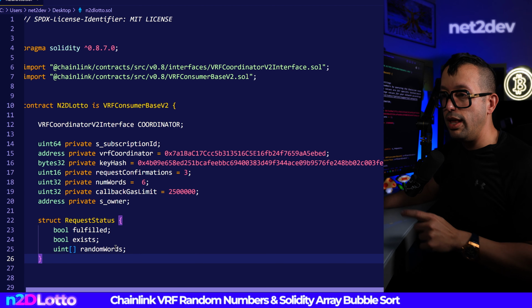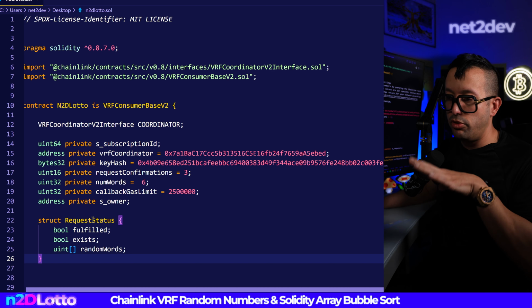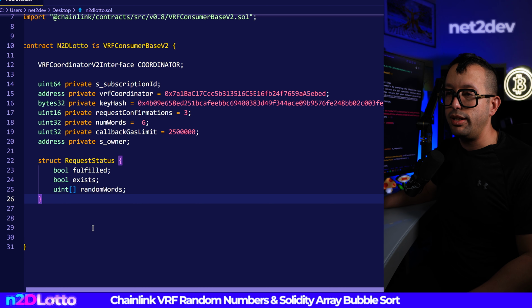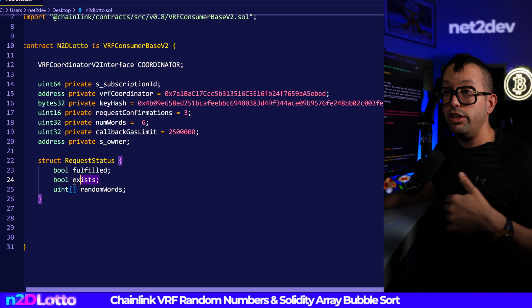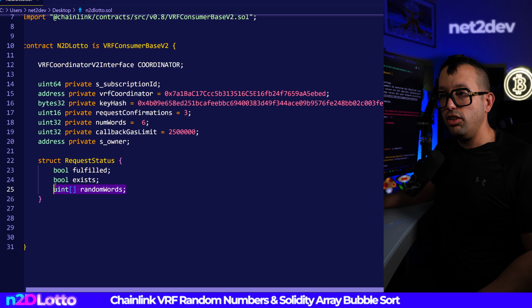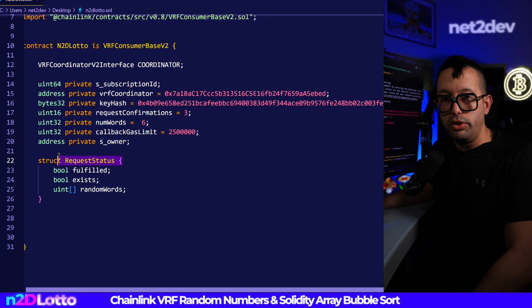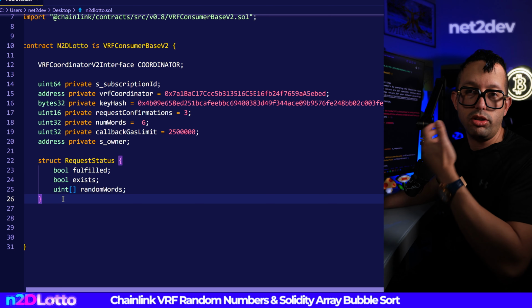So now in the struct, this struct is provided by Chainlink. Basically what they're expecting to store is the result of either is fulfilled or not fulfilled. It does exist, and the actual random numbers or random words. So this is where we are storing the values. When Chainlink sends that value back to us, we will store this in the request status, and this will be called to obtain the numbers. This is just a struct storing that data.